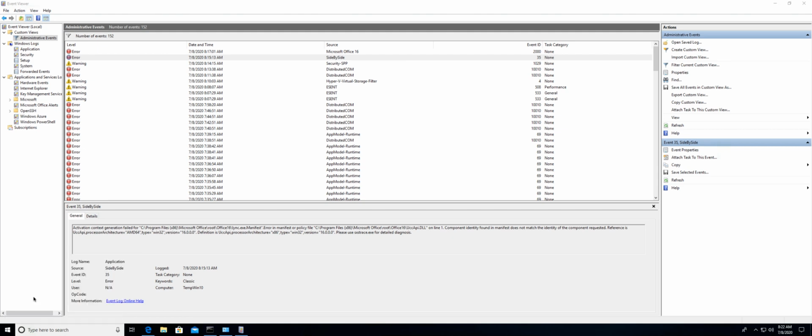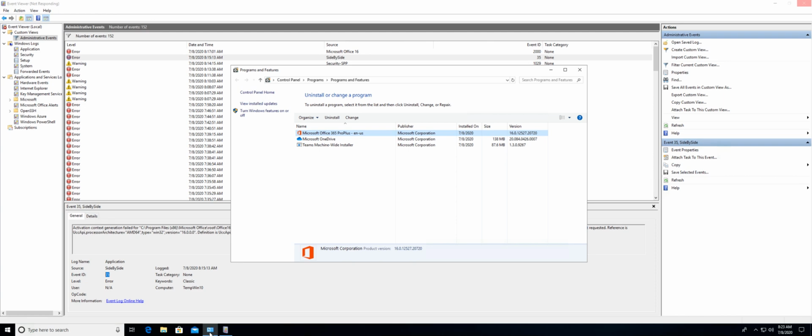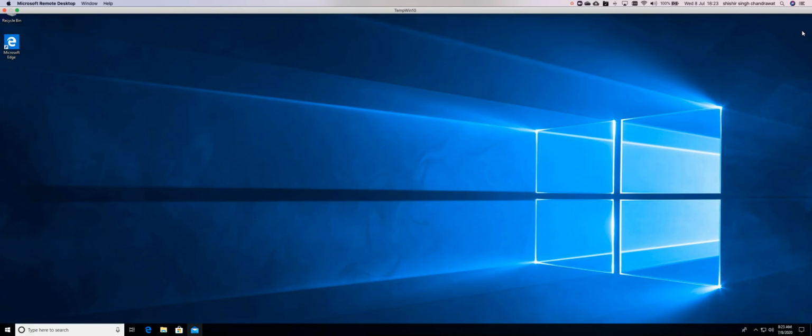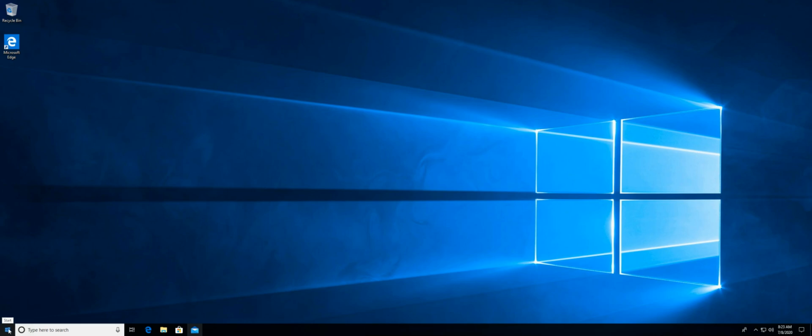diskmgmt.msc. I'll close the event here. I'll give some respite to this slow computer. Too many things opened. Not really too many, but anyways.